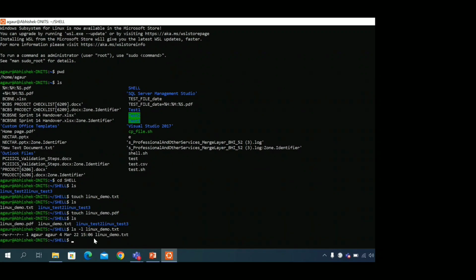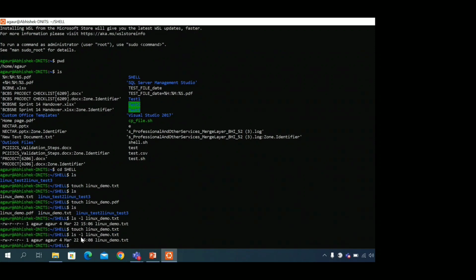This is 3. Now let me touch this file again. touch Linux_demo.txt. And let me run the ls command again. Can you see the timestamp changed to March 22, 1508.